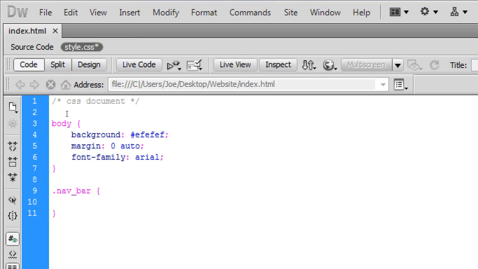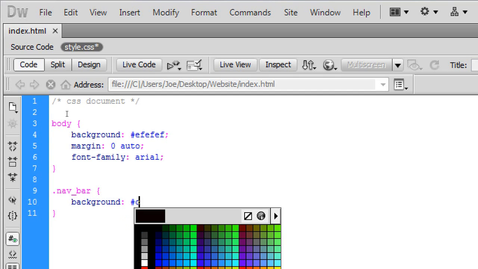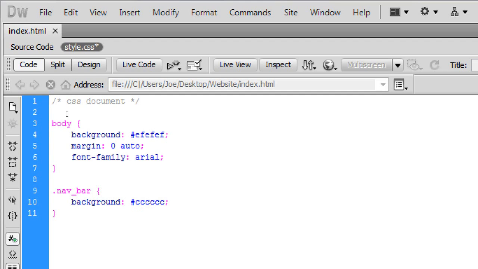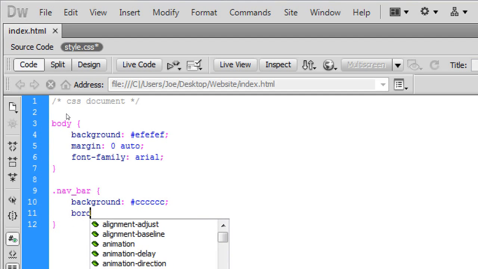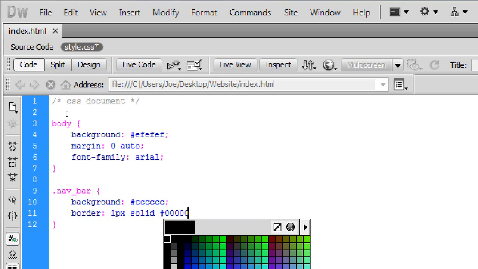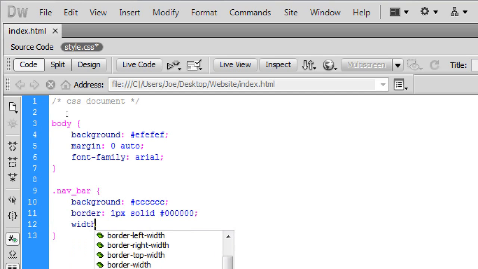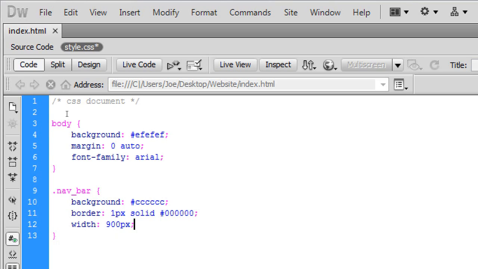So within this now, we're going to first of all add a background colour, and we're going to give it a sort of a lightish grey, but not too light. CCC. We're going to give it a border of 1 pixel, solid and black. It's going to be a black 1 pixel border. We're going to give it a width of 900 pixels for the whole navbar container.